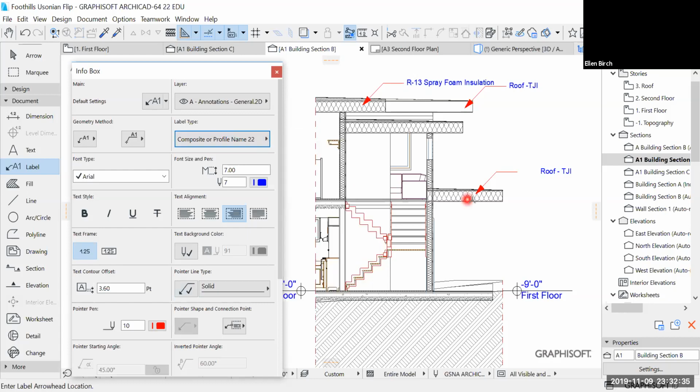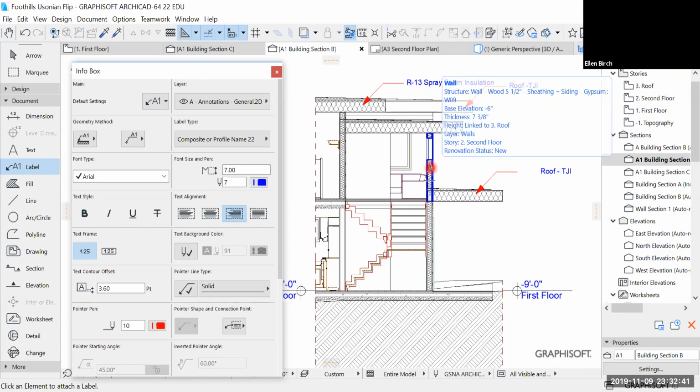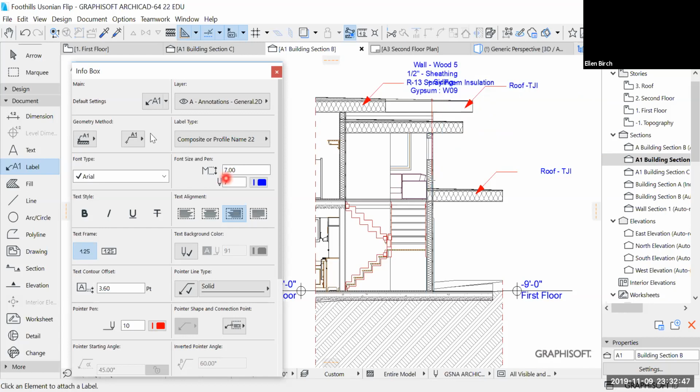This is one I use for the roof, and it'll literally just grab the... oh yeah, I want to change it to the composite. That's easiest. It'll grab the composite that you selected and show all of that. Oh, and once you change the geometry method, you have to re-select this pointer type. So I'm going to undo that and do that again. There we go. And you see this says wall, wood 5.5 sheeting plus siding plus gypsum.